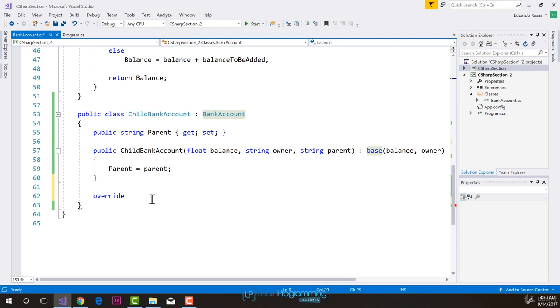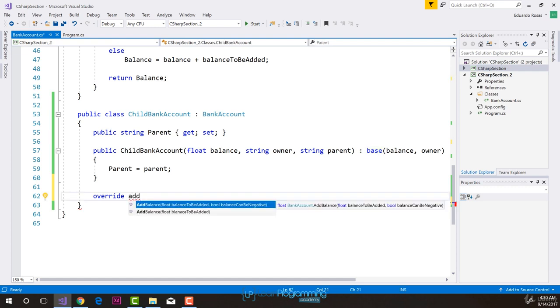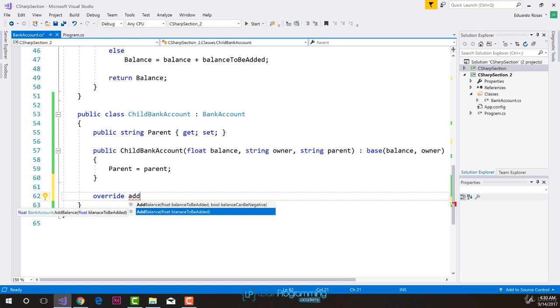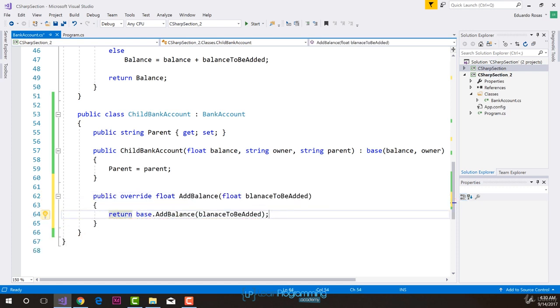But what we want to do is override the add balance methods. And the first one that we are going to override is the one that only receives one value. And notice that as soon as we override it, it's going to do the same thing as its base method. The base again refers to the base class, in this case, the parent class, the bank account. And it's calling the add balance method, and it's passing the balance to be added. By the way, I have a typo in here. So as soon as we override this add balance method, it's going to behave the exact same way as the method in the base class, because it's actually calling that method to do its work.